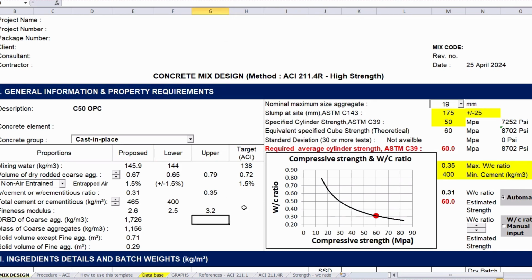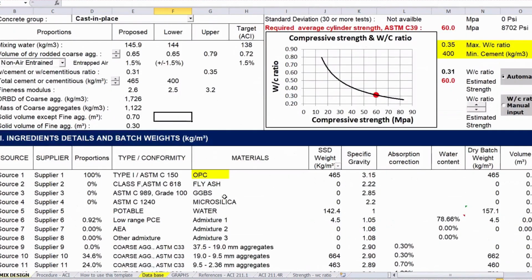So next will be the volume of dry rodded coarse aggregate. Reference to the ACI table, it suggests 0.72 the volume of dry rodded coarse aggregate. But in this example, I will use 0.65 since I need a very pumpable mix at 175 plus or minus 25. And let me just show you what I mean by that.